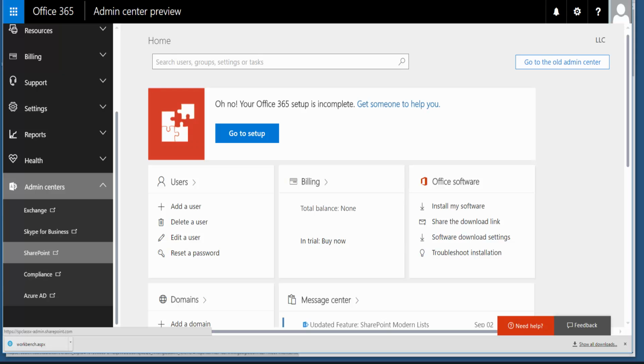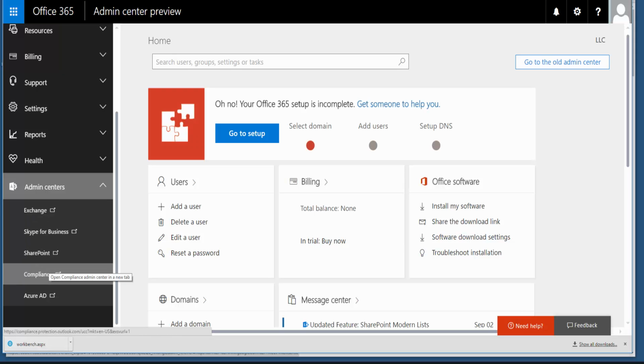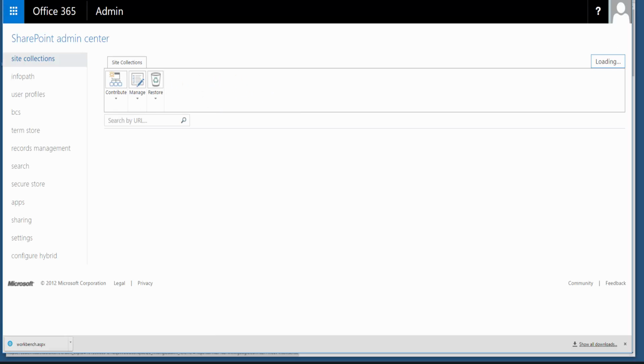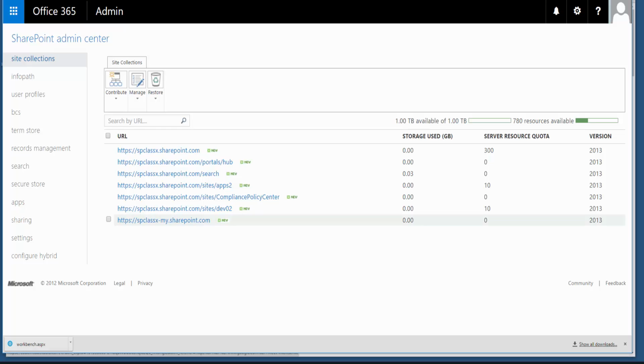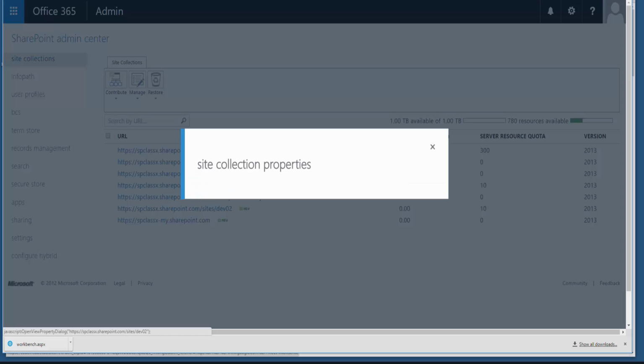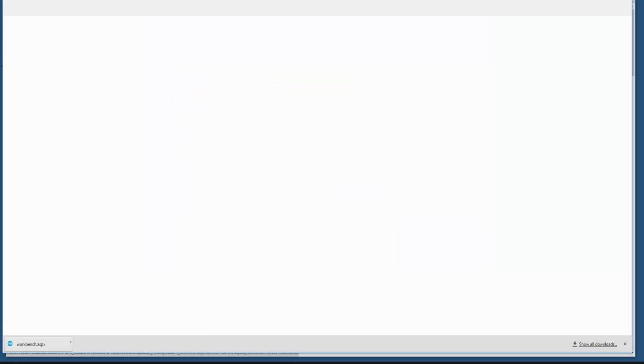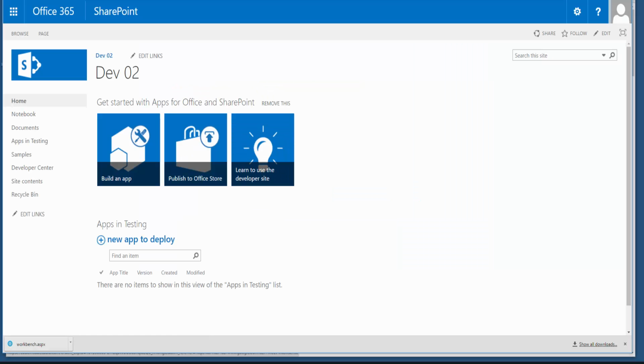And bookmarks are definitely key when dealing with Office 365, only because it's just so vast now. I mean, you're bouncing in and out of SharePoint, you're bouncing between site collections and all this other good stuff. So it's all over the place. So here I want to go to my dev02 site collection. Sorry, I keep calling it tenant for some odd reason.